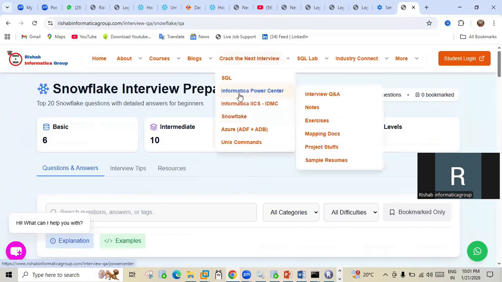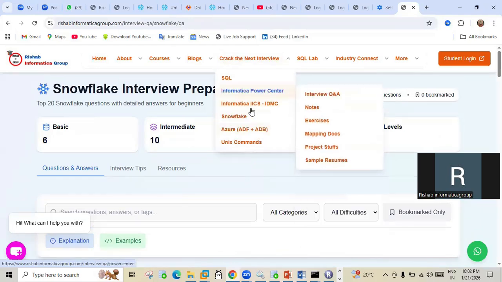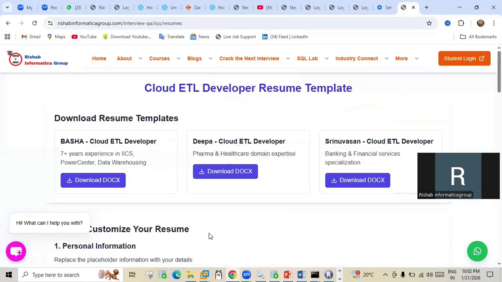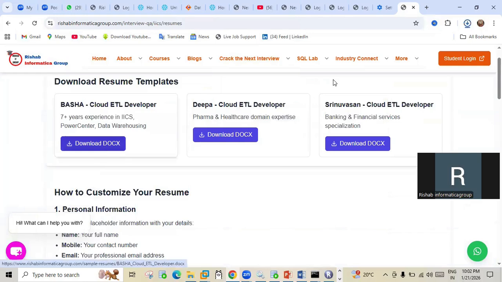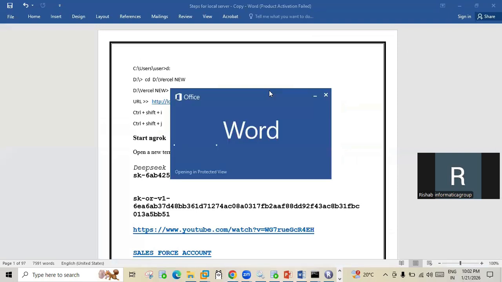So this is Informatica PowerCenter and this is IICS. Snowflake also is there. Everything we have with sample resume also, right? You can download the sample resume here itself directly. See here, 3 sample resumes are there, right? Simply I will click on download. It will get downloaded. See here, it is getting downloaded. Download in progress. See here, it is downloaded. So now the resume is opening.